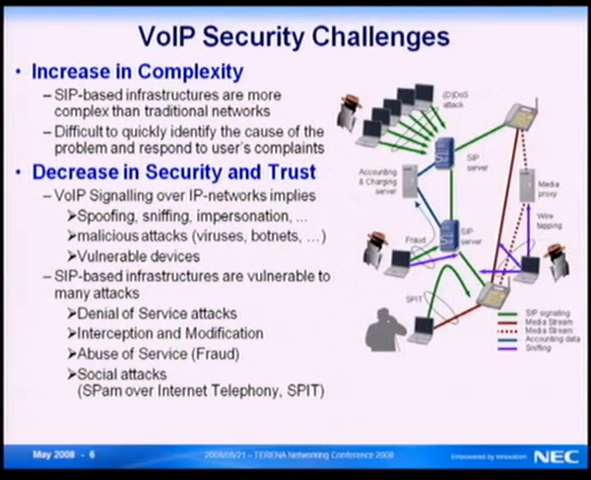So that means that if we go to voice over IP and we have SIP-based infrastructures, we're going to face a lot of attacks that we don't know in the regular telephony network as much, at least. So there can be denial of service attacks, interception and modification attacks, and for all of these attacks, we've already seen quite some examples actually happening. Obviously fraud attacks, and then some social attacks like spam over IP telephony, which we call SPIT.